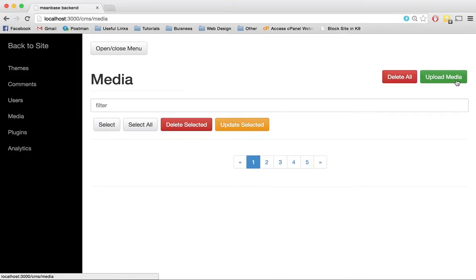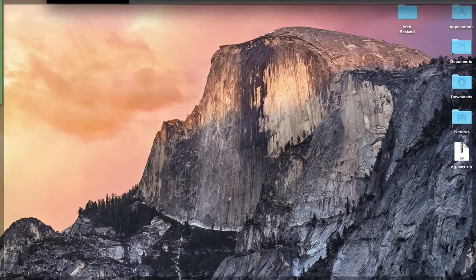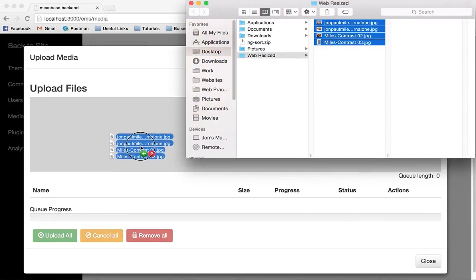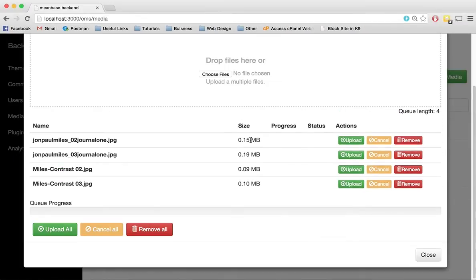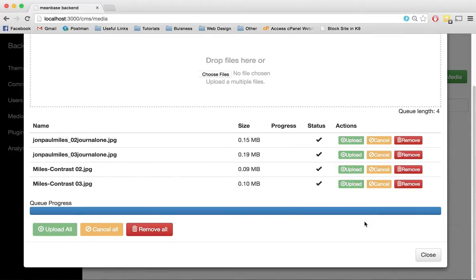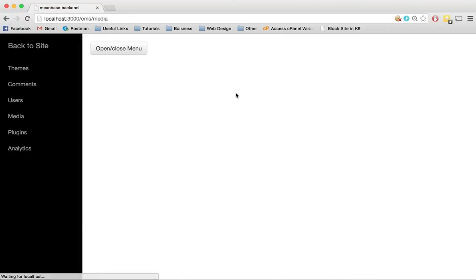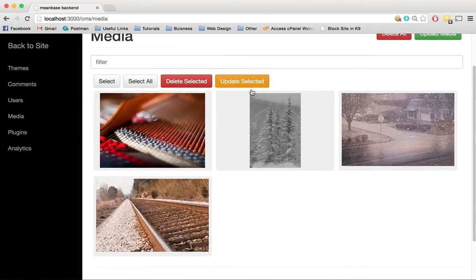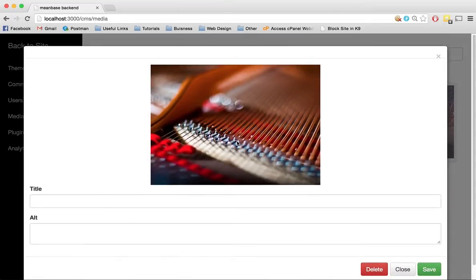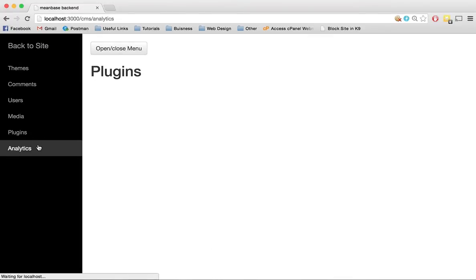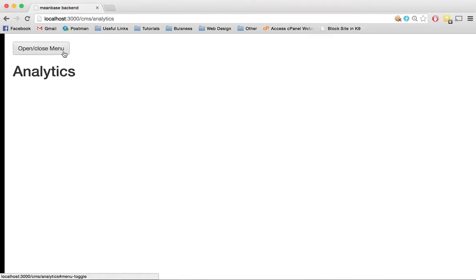Media is really fun. You can upload media. Let's go ahead and get some media real quick. There we go. Drag and drop that there. Let's go ahead and upload that. All right, and if I refresh the page, we'll see my different pictures there. I can click on them and see their information. I can edit their title and alt attributes. Plugins and analytics have not been filled out yet.